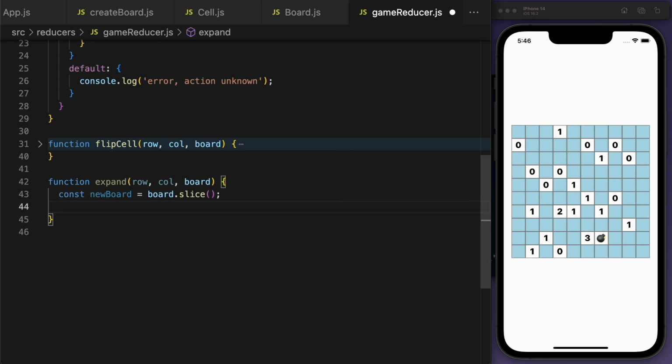But the idea is that if we find a 0, we want to grab the neighbors again. And for each neighbor, if we have a 0, we want to grab its neighbors again. And we want to do that until we find a number, right? So we want to keep expanding until we find a number like this.